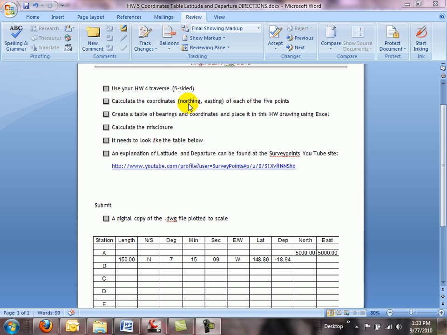The coordinates are in northing easting form, and this is analogous to y, x. And you're going to calculate that for each of the 5 points. You're going to create a table, as you see below here, using Excel, and you're going to import it into the AutoCAD. That's the only AutoCAD you're doing this week, is getting this Excel table in there.